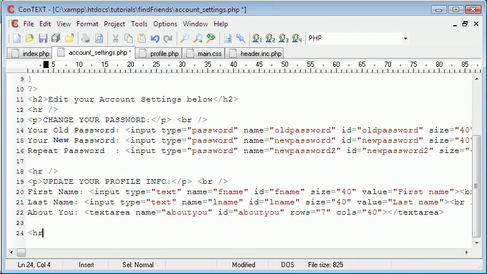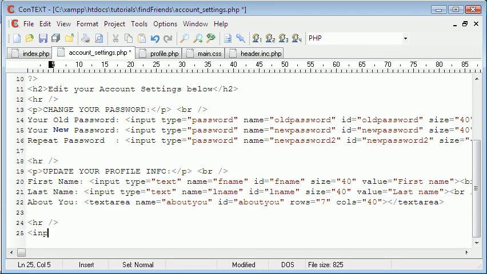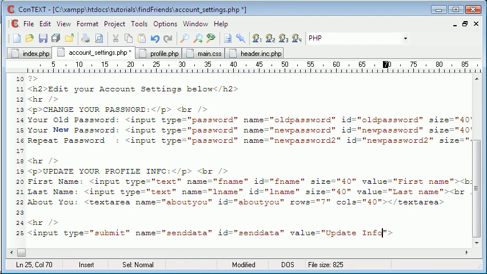Oh, and I almost forgot the most important part. Let's make another HR. One final form element: a submit button. Send data. ID is going to equal send data, and its value is going to be send. Now it's going to be update information.